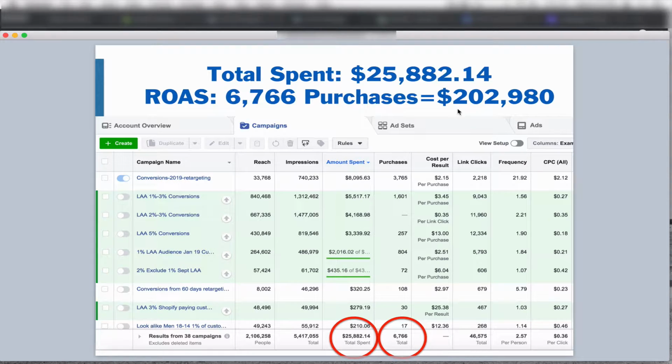That's calculated by my average order value being $30. If you see my previous video, you'll see that my average order value is about $30. It could be a little less, a little more, but the majority of my orders that come in on Shopify are about $30. So $30 times 6,766 purchases equals $202,980.